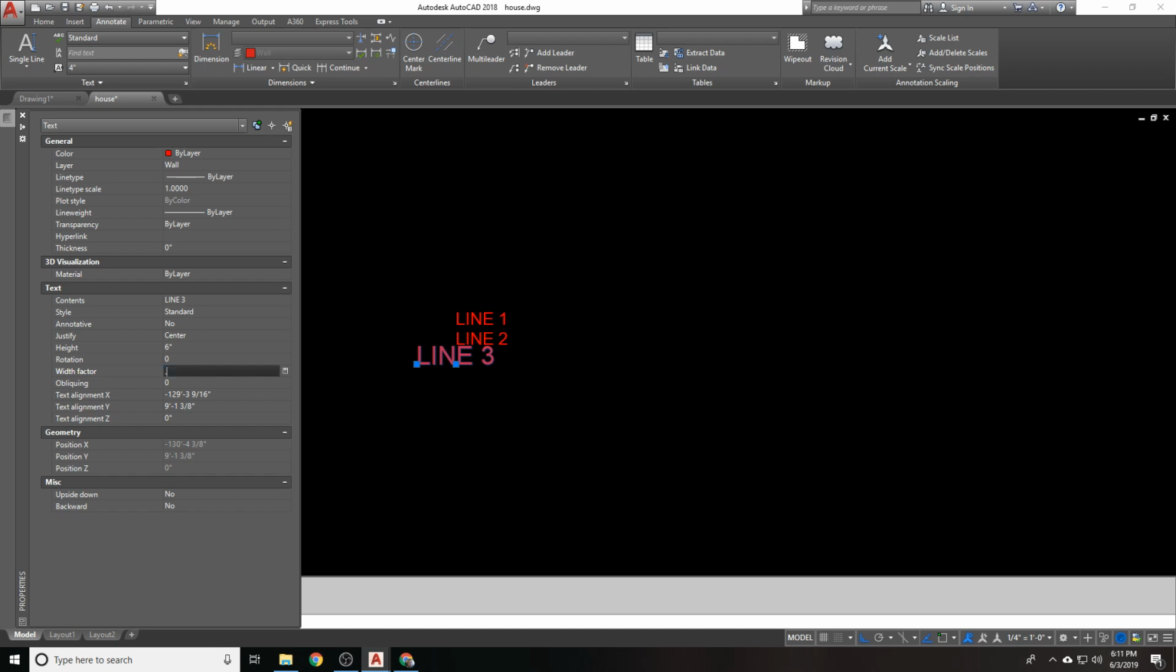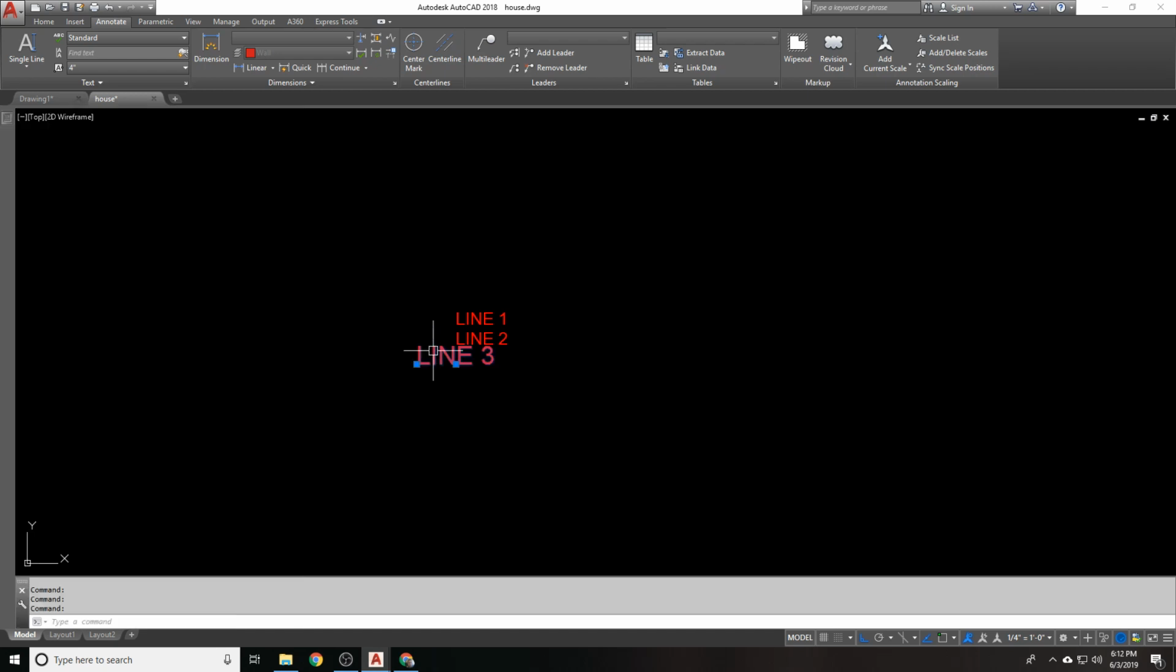The width factor changes how smushed it is. We'll leave that back at 1, but you can change that. Obliquing is basically italicized. You can choose the angle of obliquing, so the heavier the angle, the more it italicizes. We're going to leave text alignment alone. This is like when you're aligning text with stuff. And then you have your miscellaneous upside down or backwards. You probably will never need to use these, but they're there if you need them. These are also not available when you're creating the single line text.